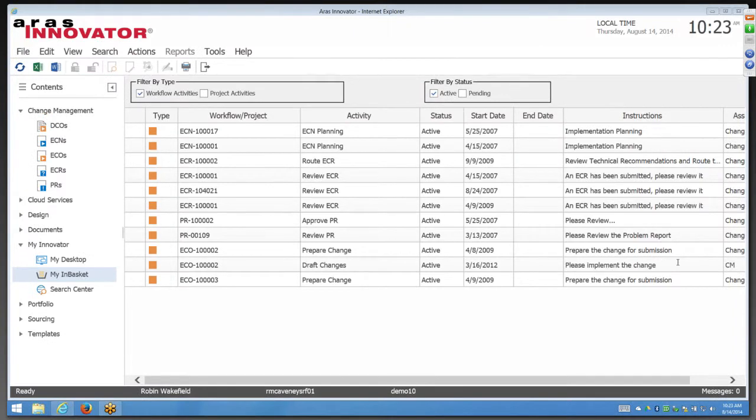Okay, so what we're seeing here is the Aras web-based client. Again, this is totally browser-based. So you see at the top of the screen that we are in Internet Explorer. Only we have taken over most of the user interface to make it more familiar and easier to use for users of desktop applications. But again, we are completely within a web-based environment.